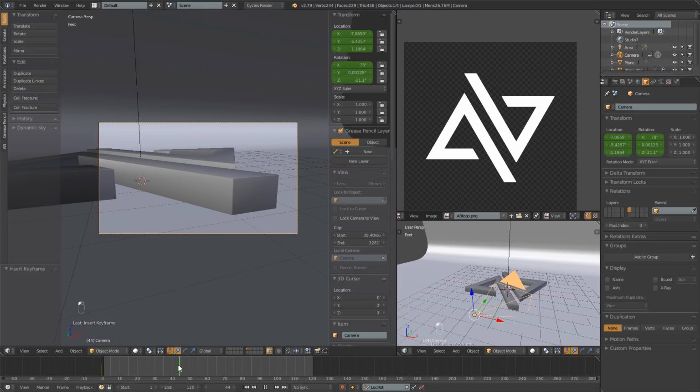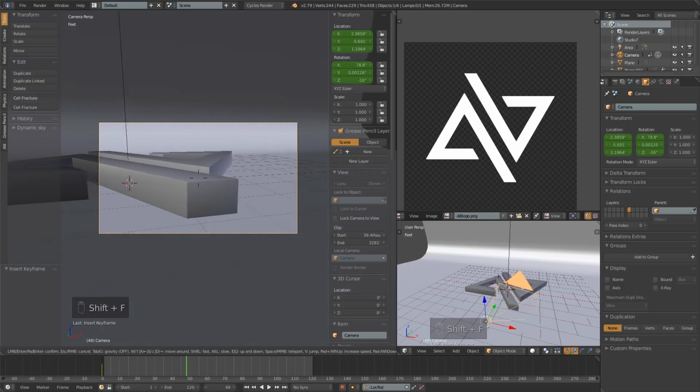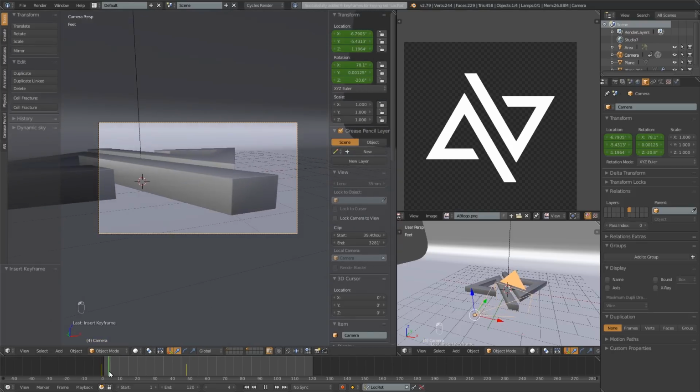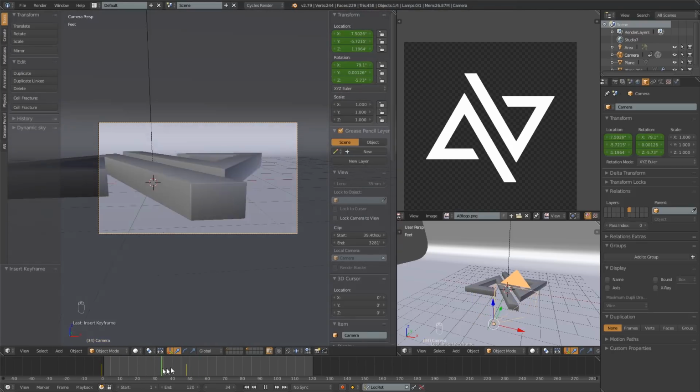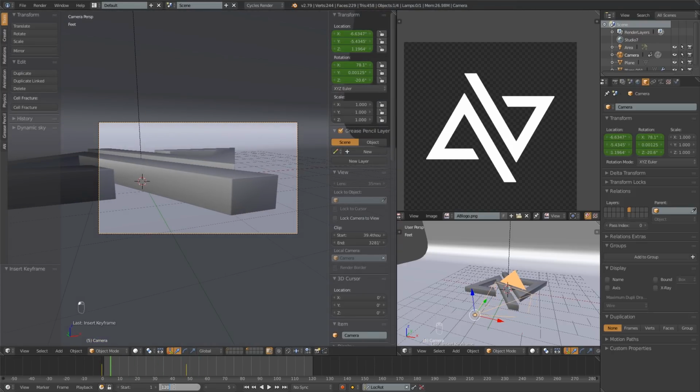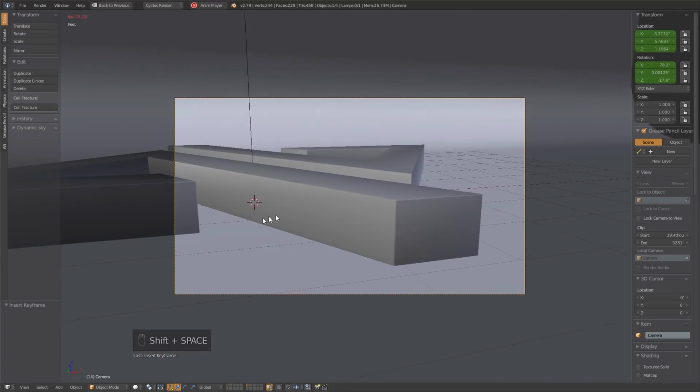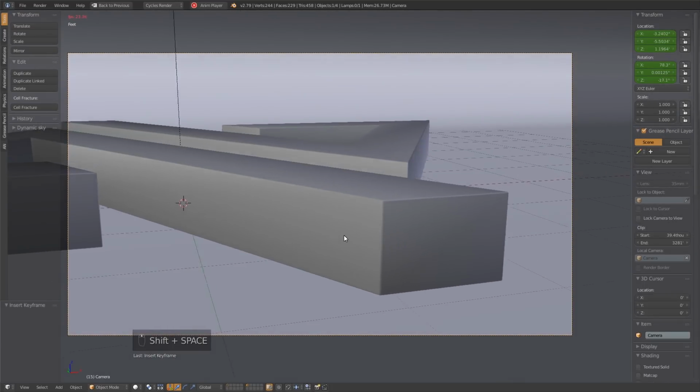So let's go back to our frame 48 here. I'm going to press Shift F, move a little bit, and insert another keyframe. And now we can see it worked. For the purposes of previewing this, I'm going to change this end down to 48. And I'm going to press play. So let's look at that full screen. Again, Shift Spacebar. And that's looking kind of cool.